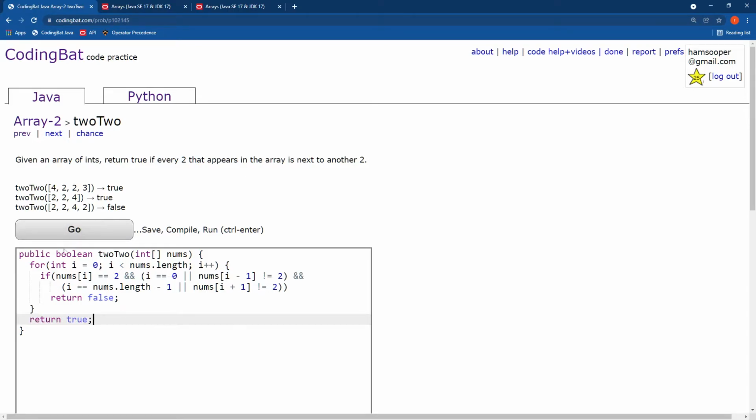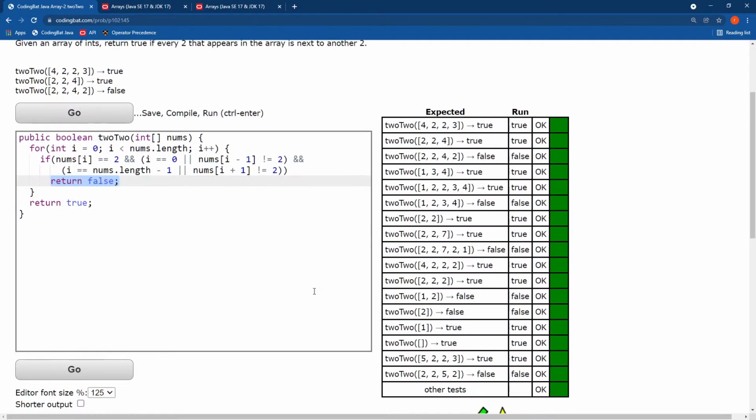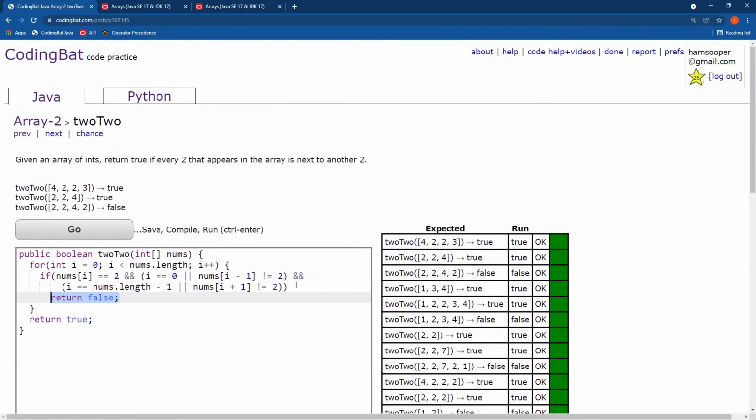Otherwise, we return true. So this basically is checking, is there any lone 2 in my array? Is there any 2 that does not have a 2 next to it? And if I find such a 2, I return false because it is not the case that every 2 that appears in the array is next to another 2. Otherwise, if I find no lone 2s, I return true.